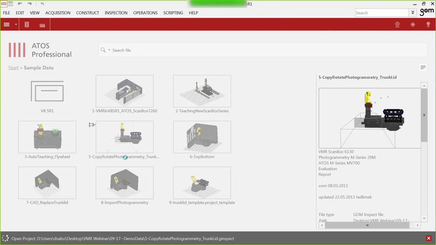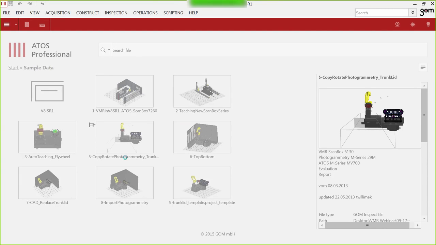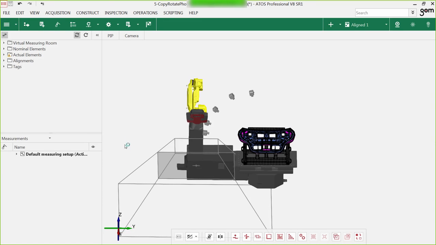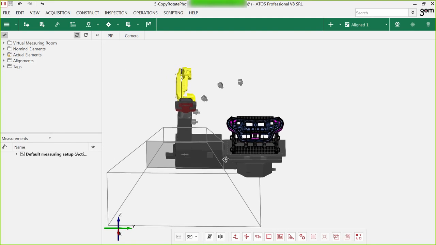I will show you the new functions of the copy and transform functions. You see in the scan box, we have a trunklet. We've also created a measuring setup already with a photogrammetry series. We have 5 measurement positions in that series, and that is not enough to capture the whole trunklet.